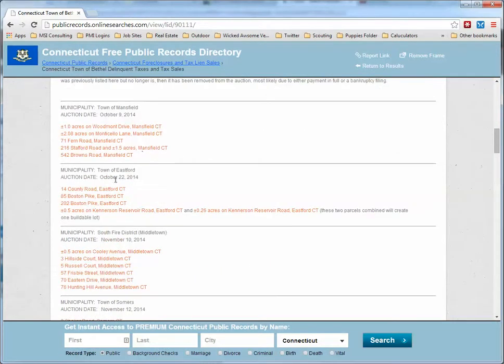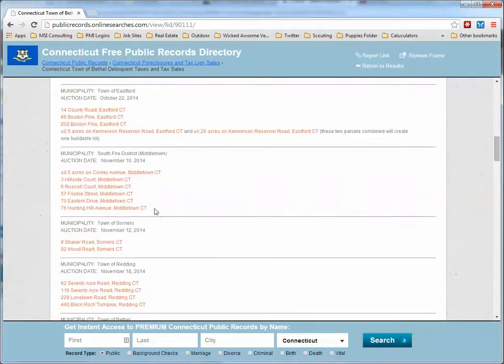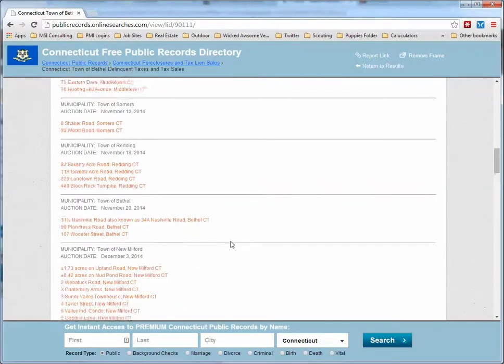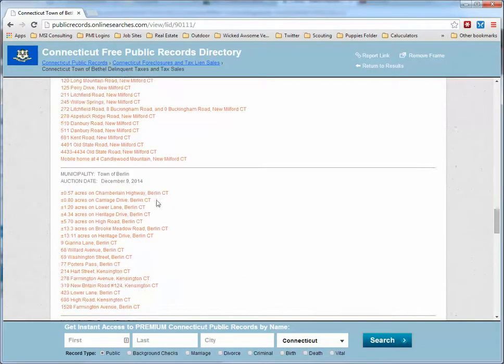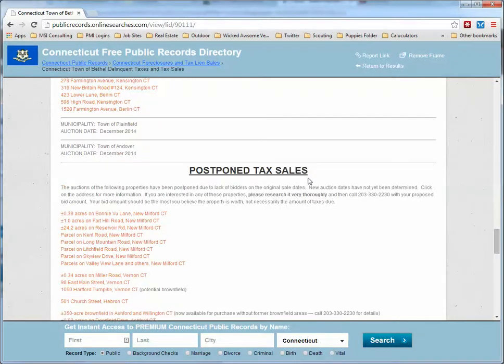There's some properties: Town of Eastford, South Fire District, Town of Somers, Town of Reading, Town of Bethel, New Milford, quite a bit in New Milford, Town of Berlin. Now, postponed tax sales. Here's where I like the investigative trail, because I always like to find out, well, what happens to a property if it doesn't sell? What does the county do with it? What does the town do with it? They've already tried to sell it once to collect the taxes. What are they going to do now?